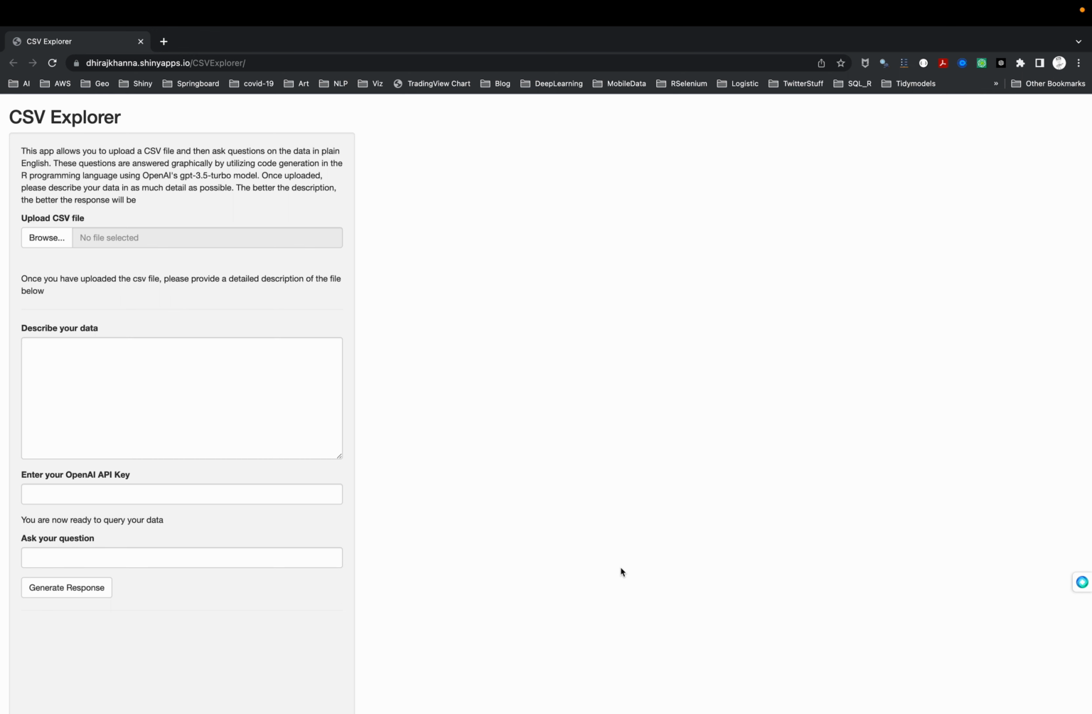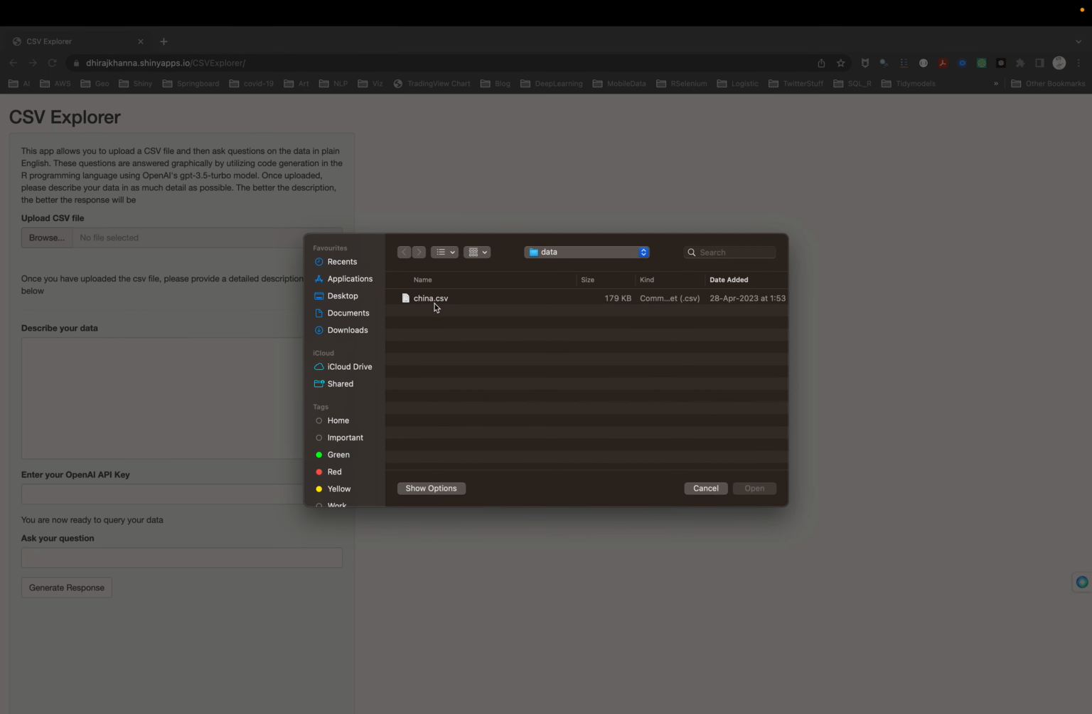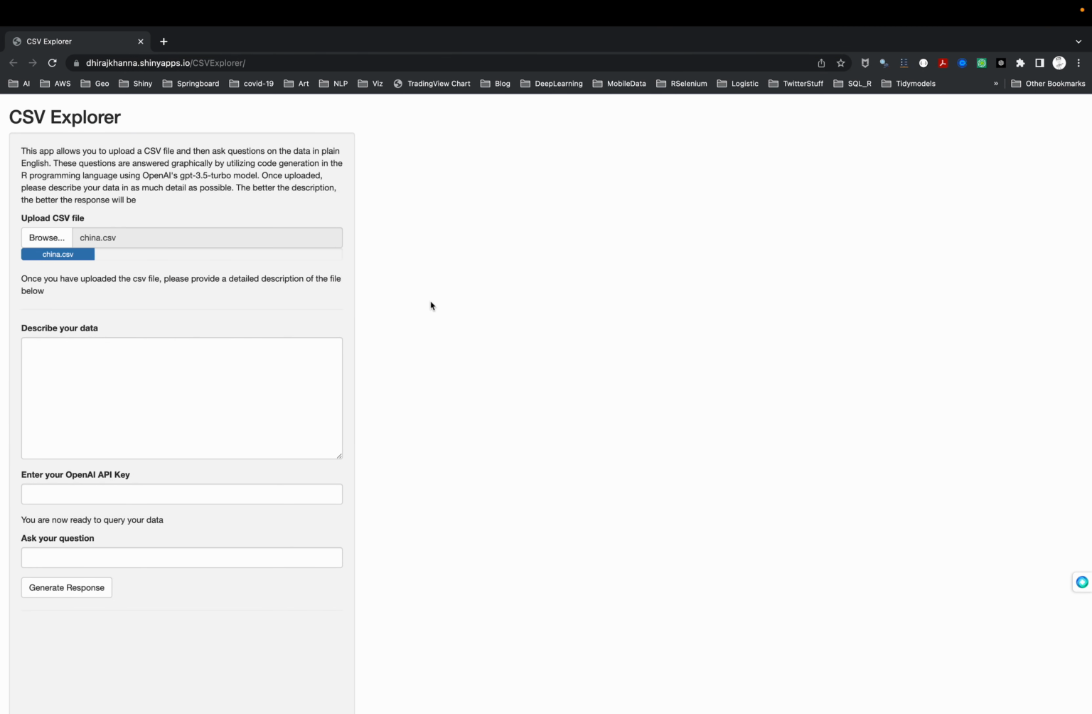This is a bare bones Shiny application that allows you to explore a CSV file using OpenAI's APIs for generating code, which we do in R, and then generate graphs or everything else with it. What this allows you to do is to upload a CSV file. So, I have this CSV file which is based on investments made by China in different countries.